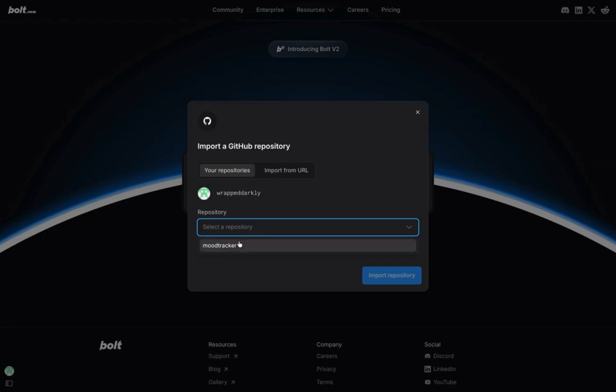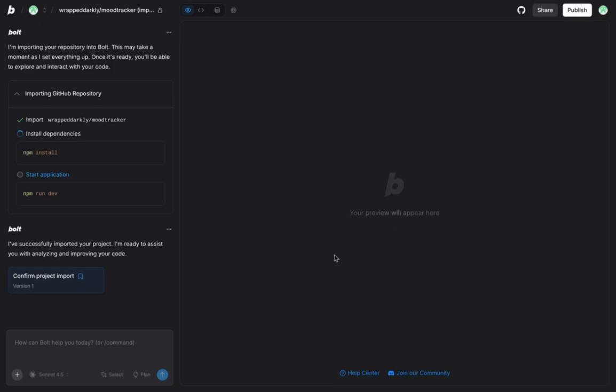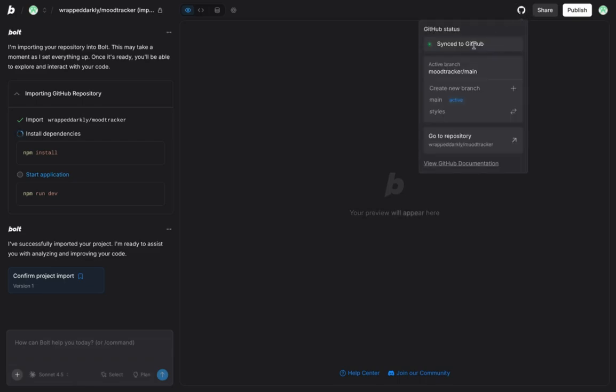And if you have more than one app, then all the repository names would be listed here. So we have only this one. And import repository. So now Bolt is copying over all the files that we saw in GitHub. And now it's imported, now it's installing dependencies. So it's just getting all the environment ready inside Bolt so we can pick up this app and continue working on it. And here with the little GitHub icon, you can see it's synced to GitHub.